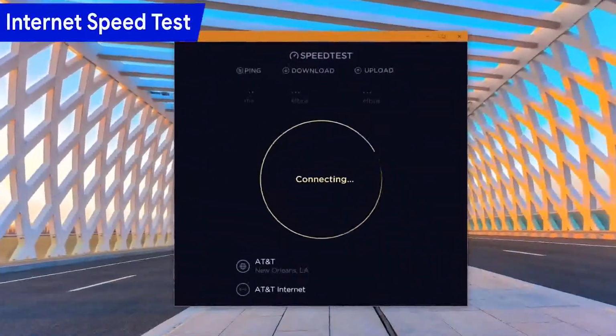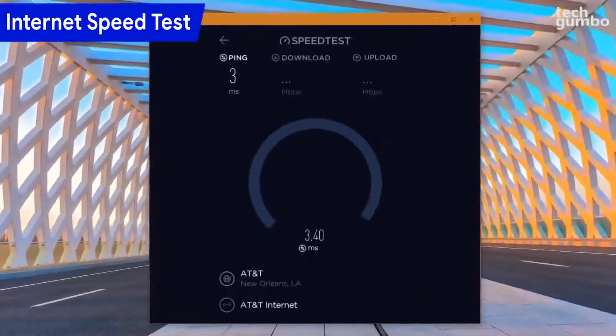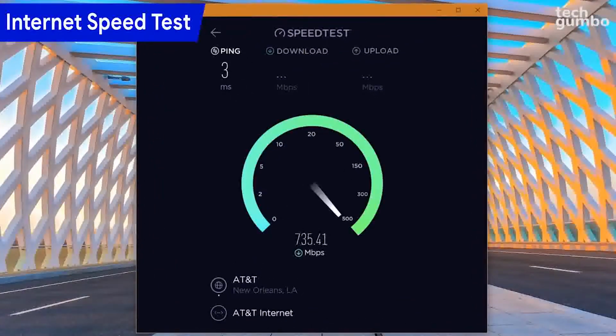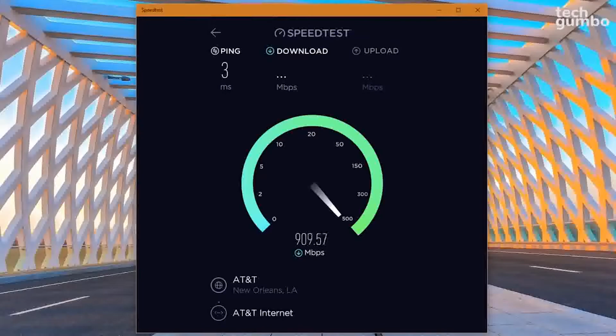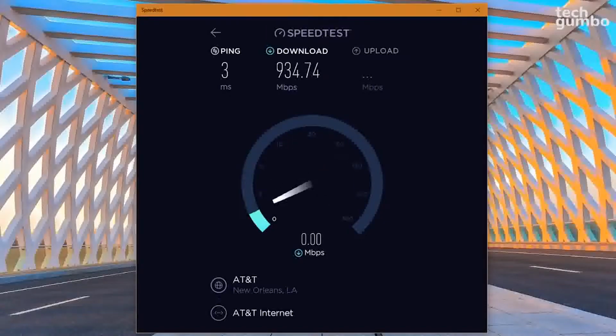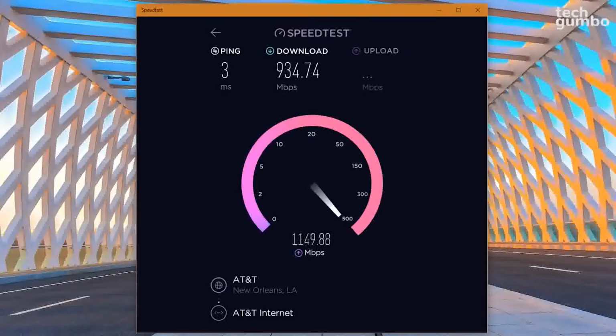Before making any changes, you'll want to check the current status of your internet. There are many websites for testing your internet speed. One of the most popular is Speedtest. I'm using their app from the Microsoft Store, but you can also go to their website, which is speedtest.net, to run a test. The ping, measured in milliseconds, will let you know how fast you get a response after you've sent out a request. The lower the number, the better. A fast ping means a more responsive connection.